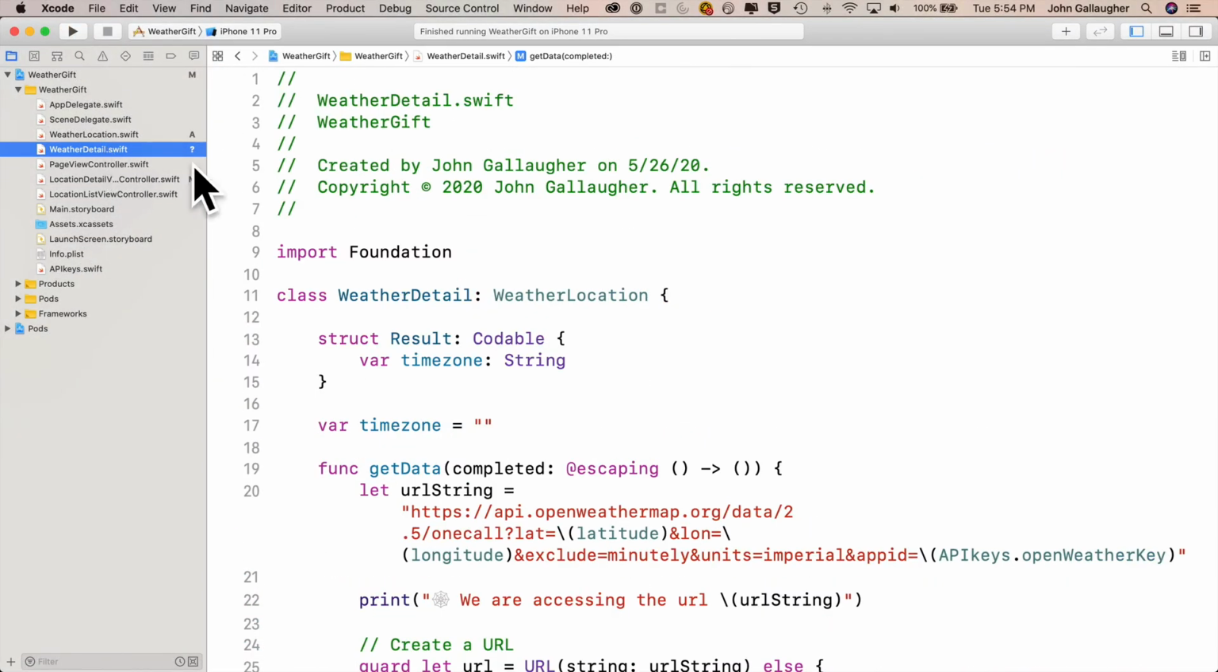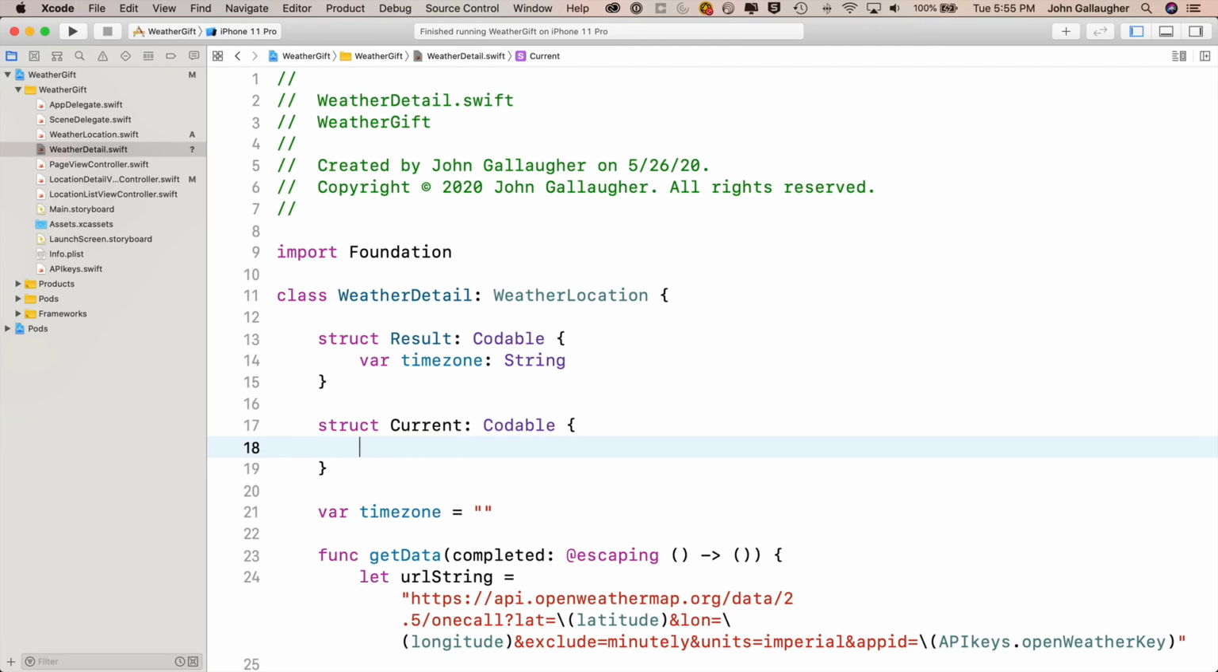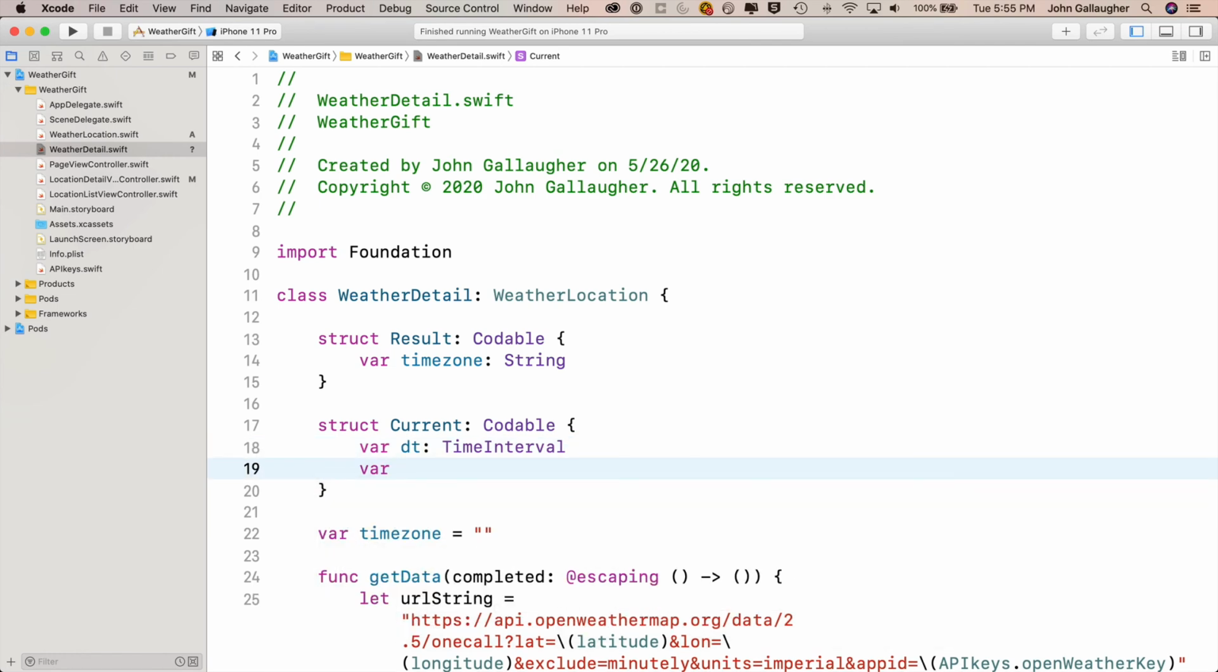So now let's head back into WeatherDetail.swift, and to work with nested JSON, we're going to want to add a current property to our result struct. Now that property is going to be of type Current. It's going to be a special struct that we create. So let's create the struct first so that we can assign our current property inside a result to this new struct. And we'll create that just below the result structure. So we'll say struct Current, colon, Codable, open and close curlies. Inside we've got 2 properties: var dt: TimeInterval, that's a new type for us, but it's the same thing as a Double. Then var temp: Double.